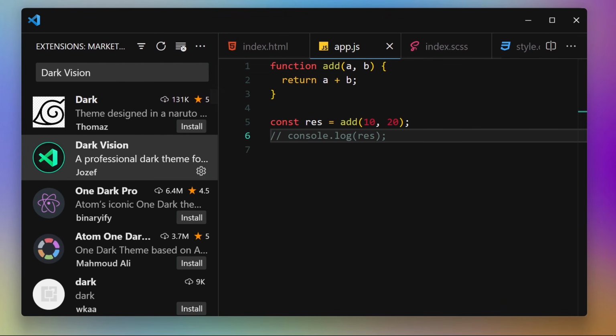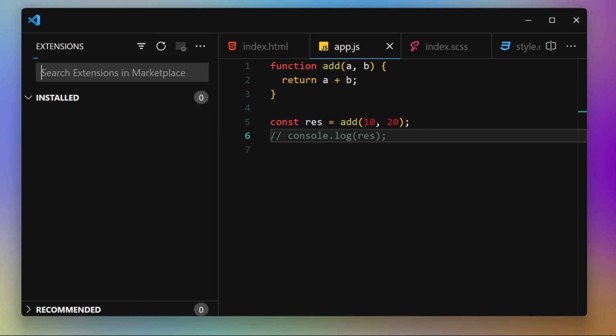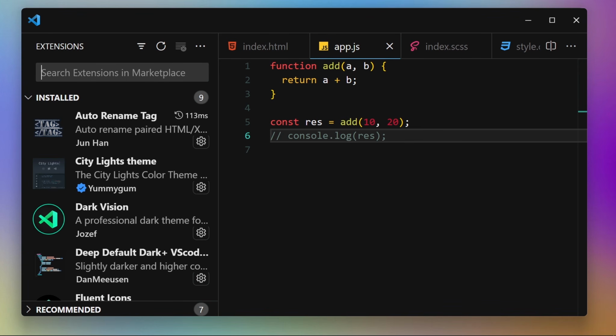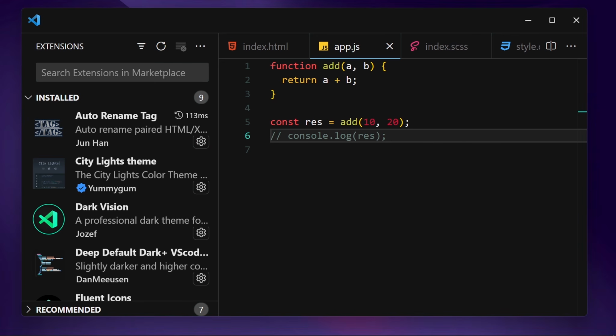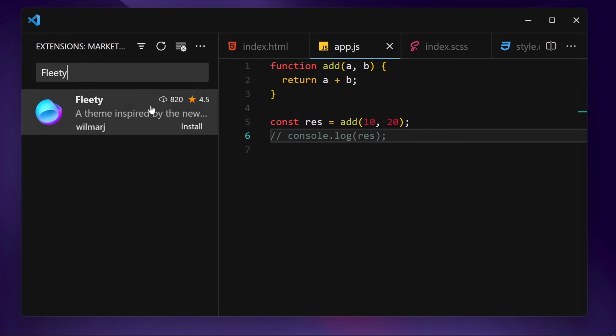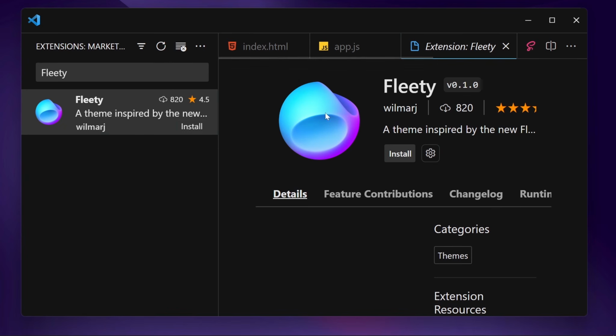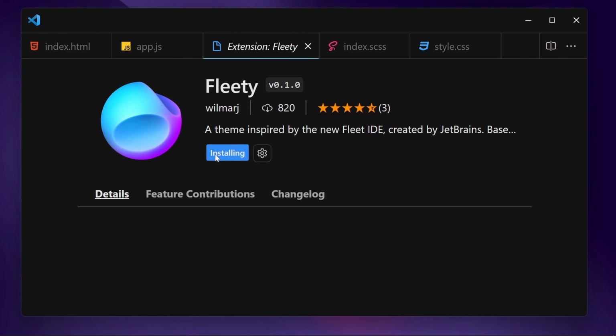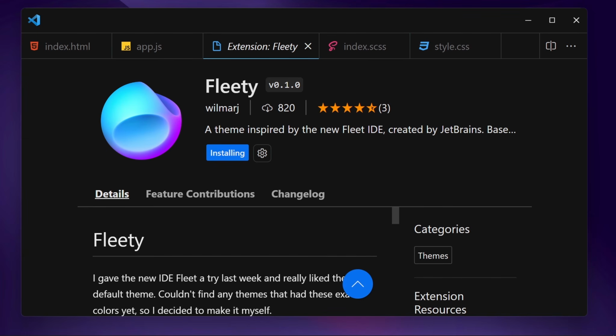Now I would say this is an awesome theme, but I'm not going to be using this one because I really love another theme which I'm going to show you at the end of this list. So now let's install another one, which is Prettier or Flatty, however you want to pronounce this name, and 820 people installed this theme, but in my case that's also a gorgeous theme to install on your machine as well. Okay, so I'm going to include it in my list.